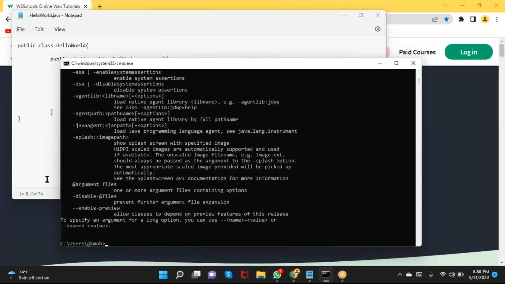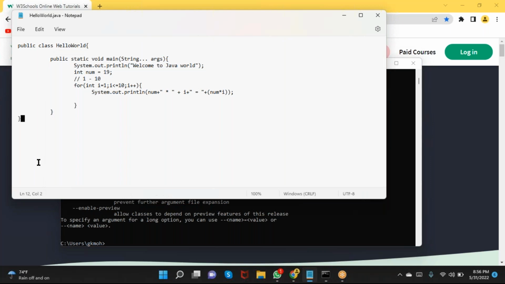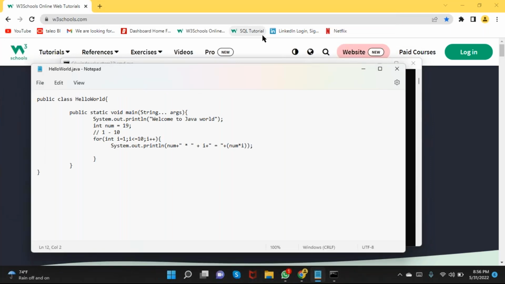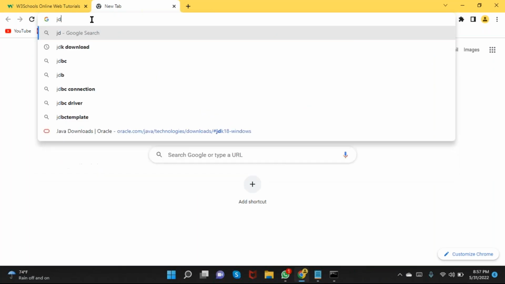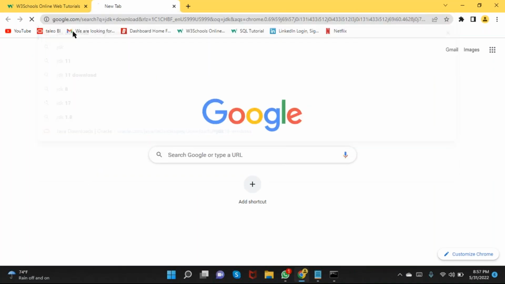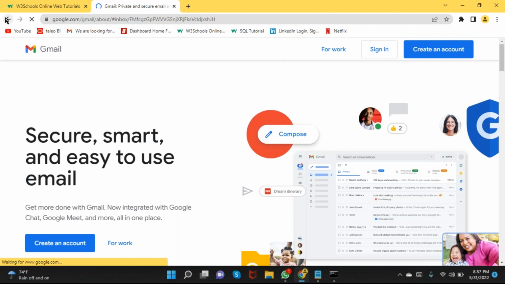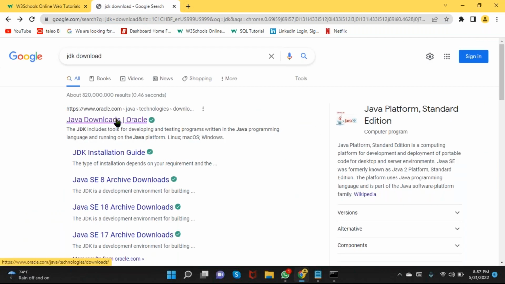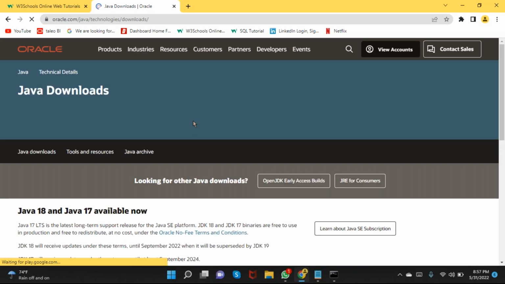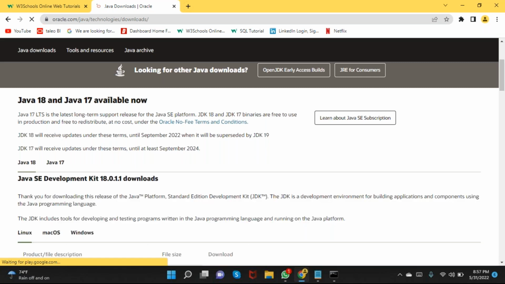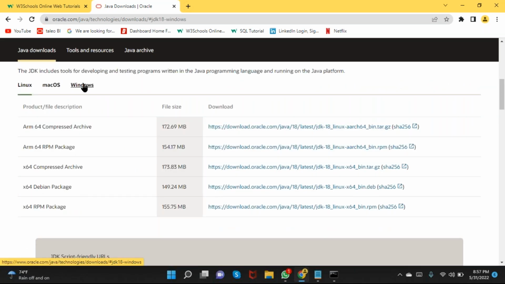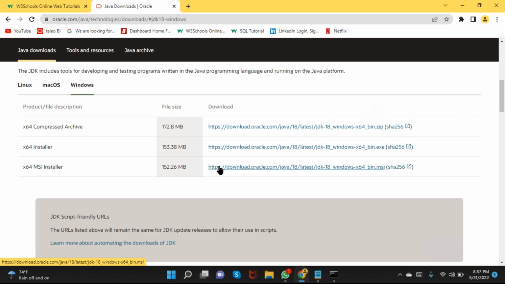What we did was, first we went to the JDK official site. Let me show you that once again. Here we are going to the JDK download. This takes us to the official site, where it shows the latest versions available, and depending on your operating system, you choose what you want. Here we are using a Windows machine, and we downloaded JDK 18.